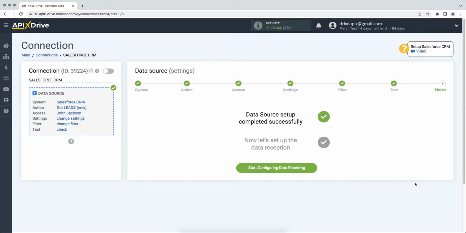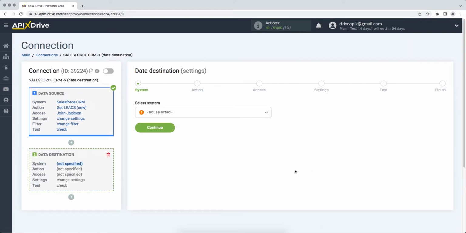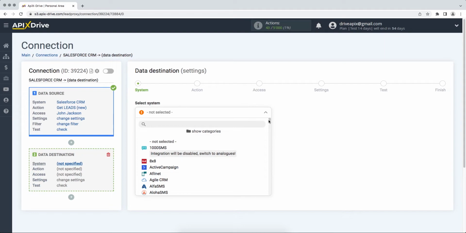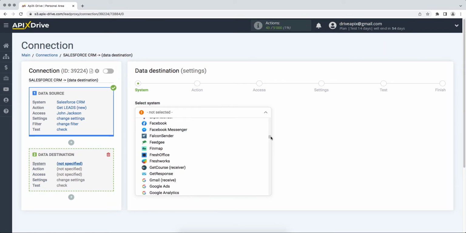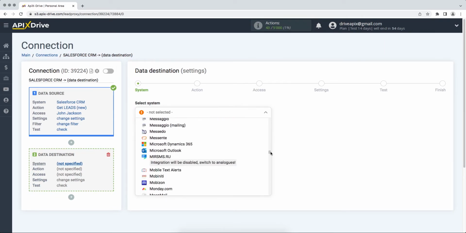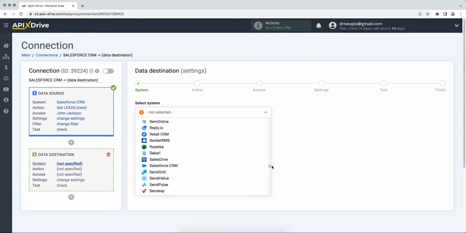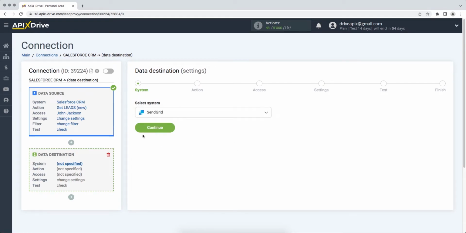Now you need to move on to setting up data ingestion. Select SendGrid as the data receiving system. Next, you need to select an action, Add Contact.